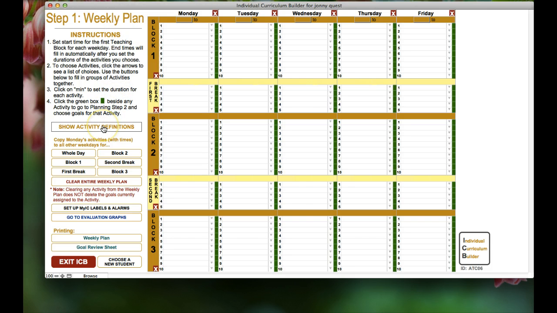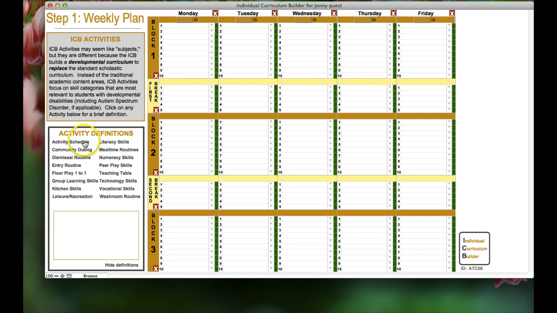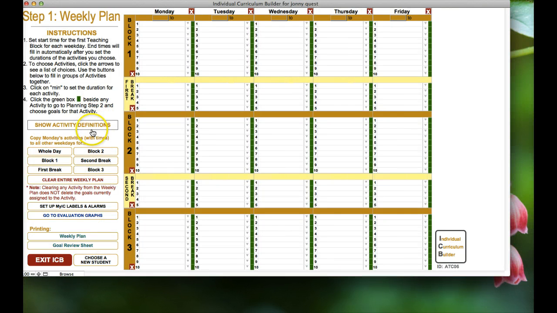There's activity definitions. So if you're not sure of what an activity is, you can click on it and it will tell you what the focus is on. So this one is on independence. So activity schedule is what we call for independent work, and or work boxes, work tasks. I think some people in the States use that terminology. And so it's all of the tasks that a student can do without direct instruction, all the master tasks. So you can click over here if you're not sure of what an activity definition is. So then I'm going to hide definitions, go back.